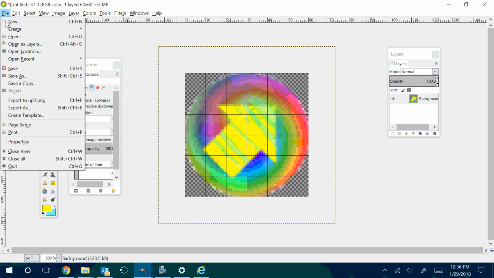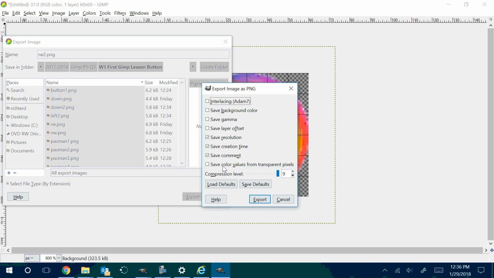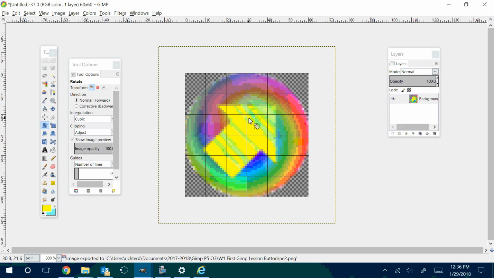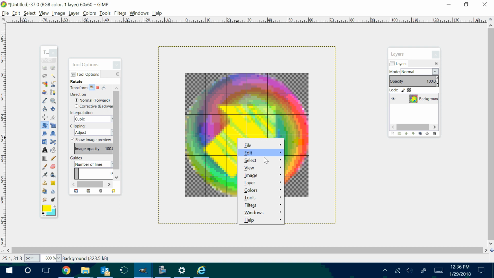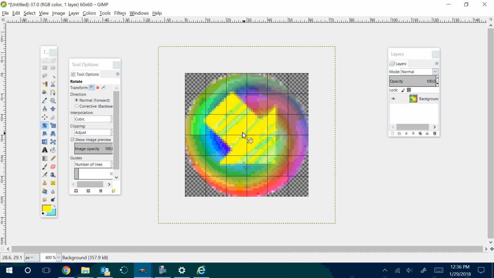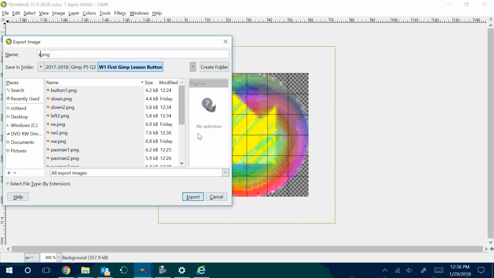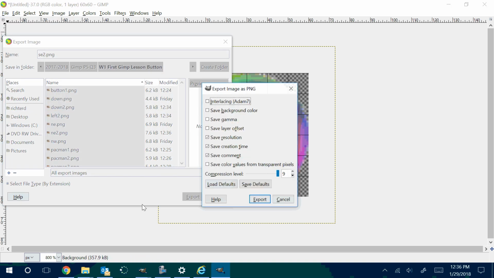There it is. I'm going to export as, and this is going to be called Northeast 2. Okay, and now I can go back to rotating. I don't like the rotate tool because it's kind of finicky. So now I go back to right clicking, image, transform, rotate 90 degrees, and now what arrow is this? This is Southeast 2. Okay.